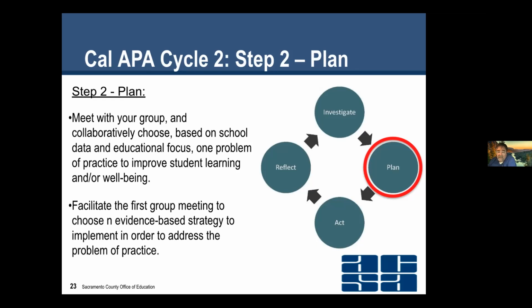And again, let's talk about your problem of practice. Right, you're going to facilitate your first group meeting in this point, and you're going to choose, based on that problem of practice, a strategy or evidence-based strategy that'll help address the problem. So you're going to address a problem. You're going to say, here's a problem we have based on data, right? Here's my problem statement. And now we need to, as a team, agree on that.